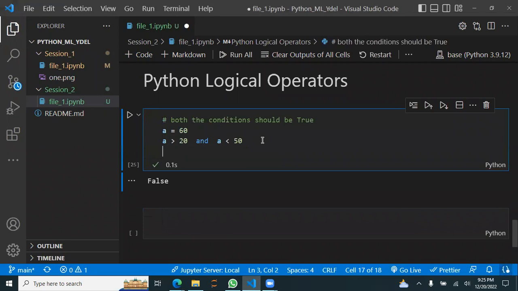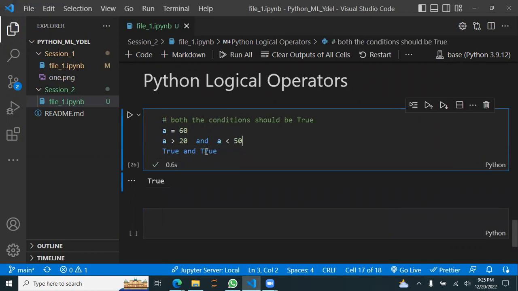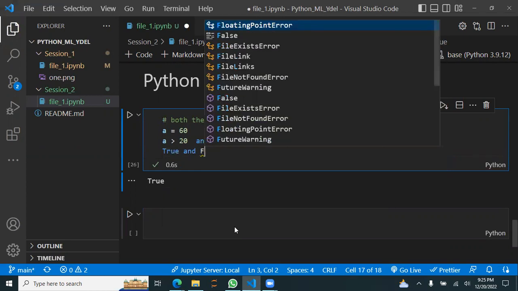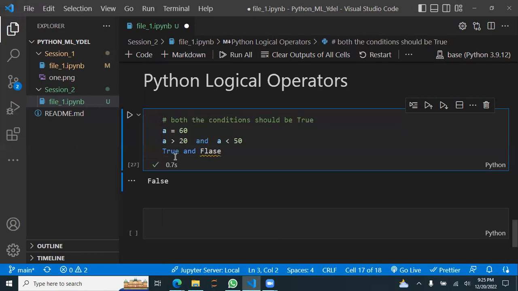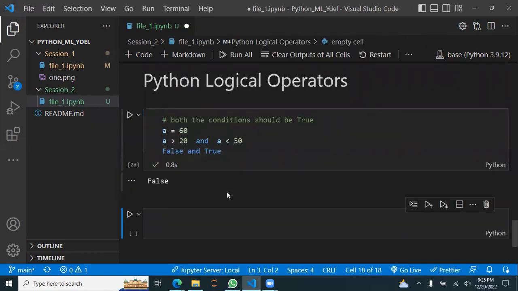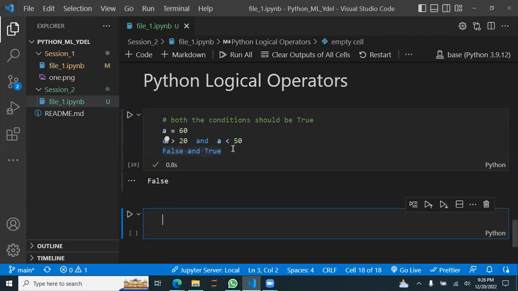Let's make it a bit easier. True and true: if two trues, it's always going to return true. And if one is false, it's going to return false. And if the other one is false, it's always false. So the basic idea is if both are true, then it's going to return true. That's the and operator. And if we talk about the or operator, it's something like this.